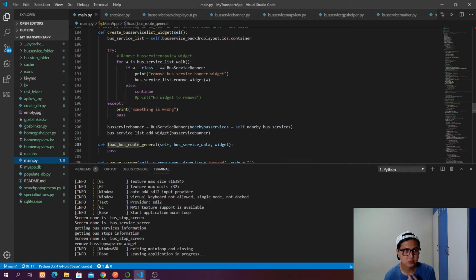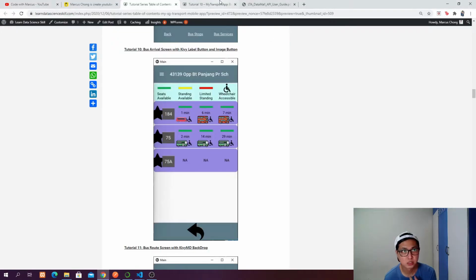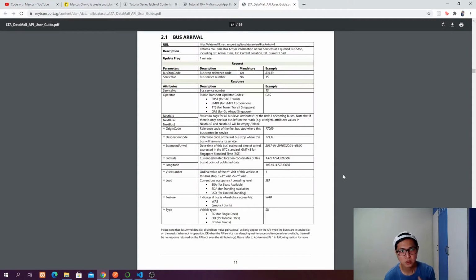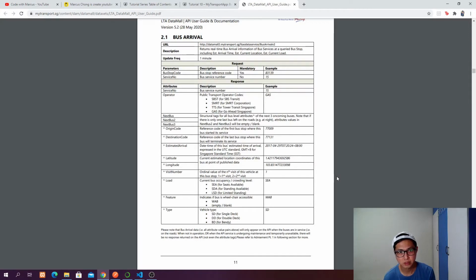So I'll close this, and then as usual we go to the web-based version of the tutorial. The data that we are going to use is Bus Arrival, section 2.1 in the LTA DataMall, which is this one. In fact, I think I already covered this in the bus services tutorial, but we didn't make full use of the information like the estimated arrival time, load feature, type of vehicle, single deck, double deck. BD is bendy, the long bus that I described to you just now is called bendy, and wheelchair accessible, seats available, standing available, limited standing. So this is the load condition.